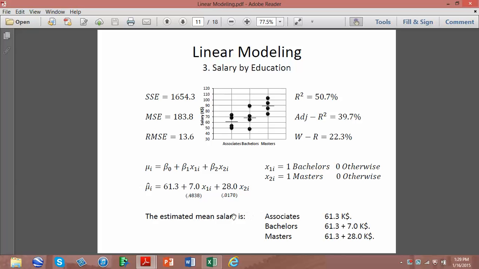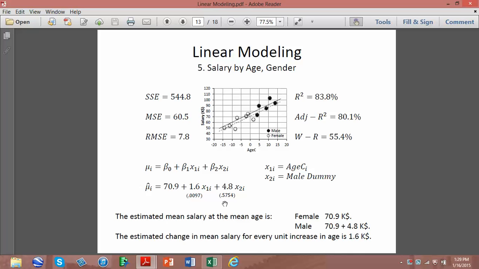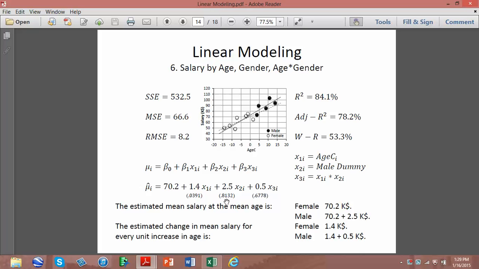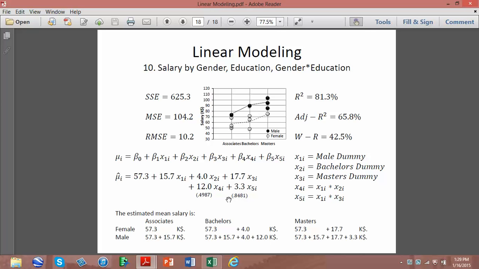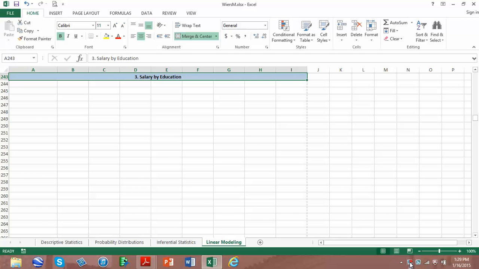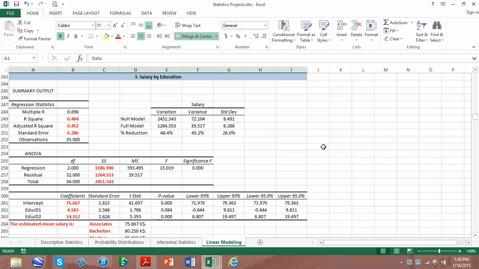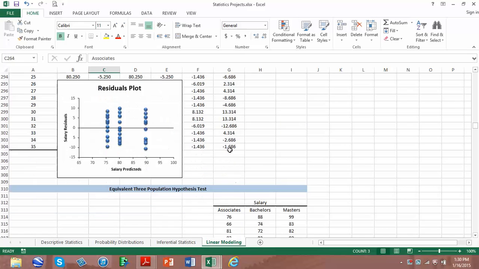See how the layout is here, the estimated mean salary, and so forth. And there's number 4, number 5, 6, 7, 8, 9, 10. And let me show you a little bit about how I want this to look. Okay, here's the salary by education model, and you see how it's laid out there. The estimated mean salary is. You've got associates, bachelors, and masters.